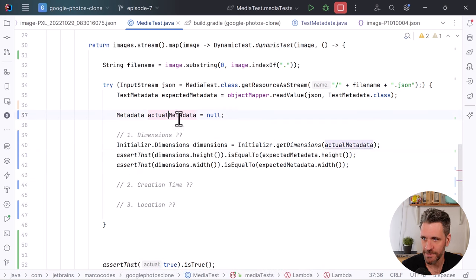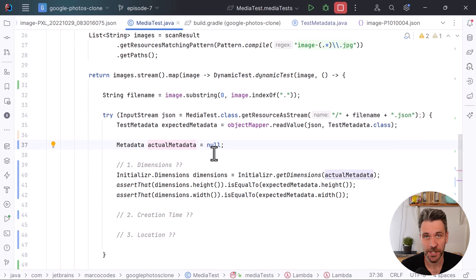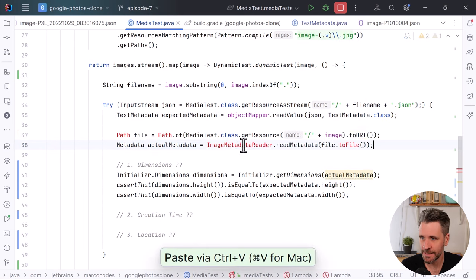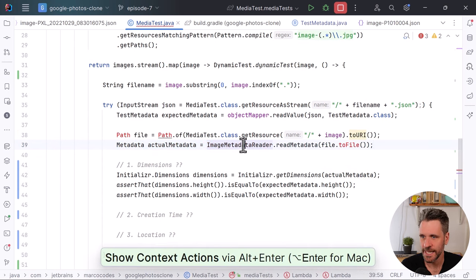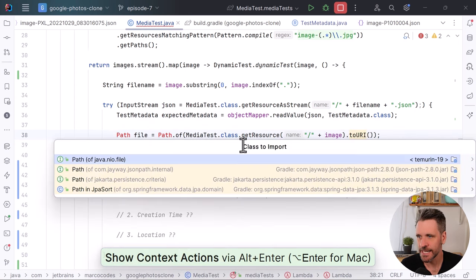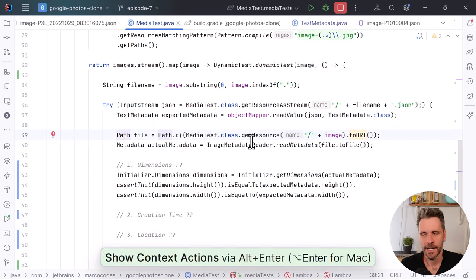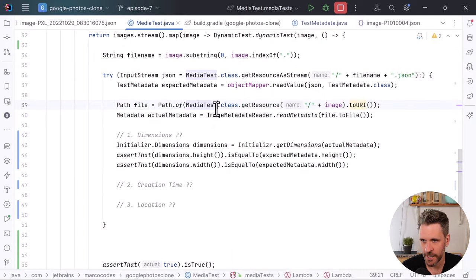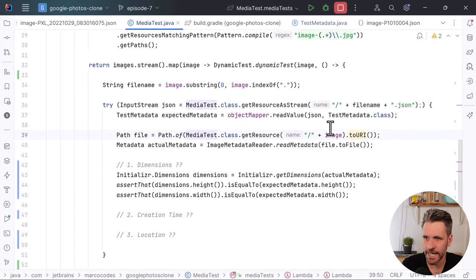Now the problem is actual metadata is null. Where do we get the actual metadata from? And unfortunately, let me just replace those calls here. It's again a bit ugly because I don't want to waste too much time on that. What I'm trying to do is I have my resource, right?